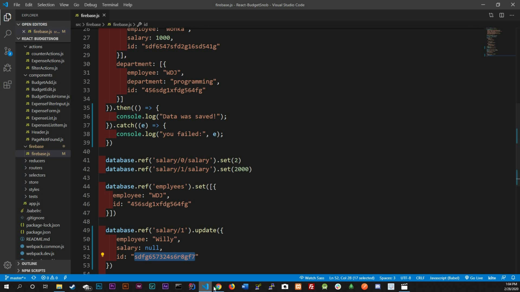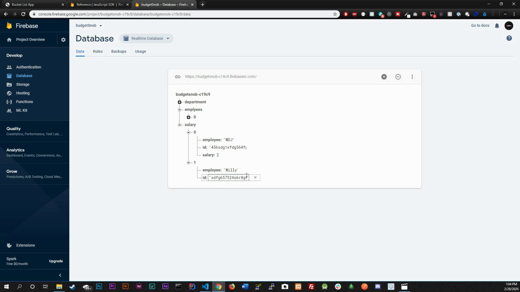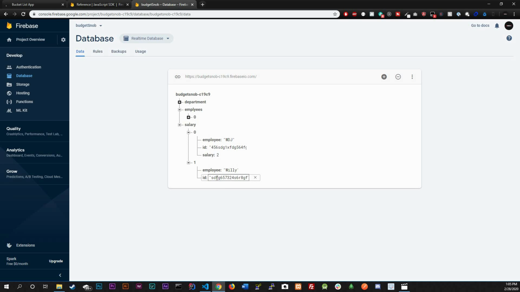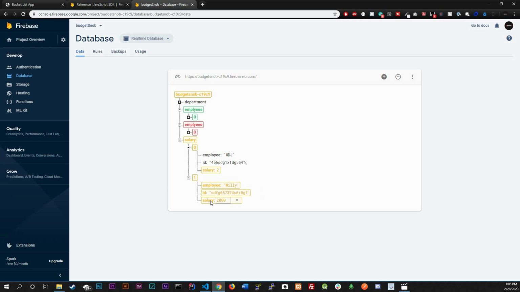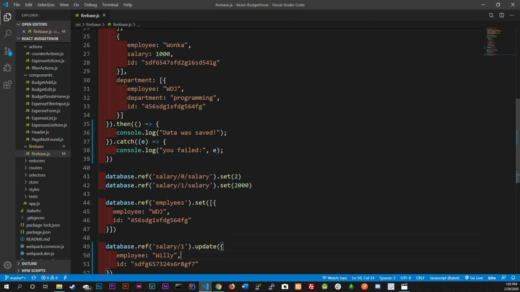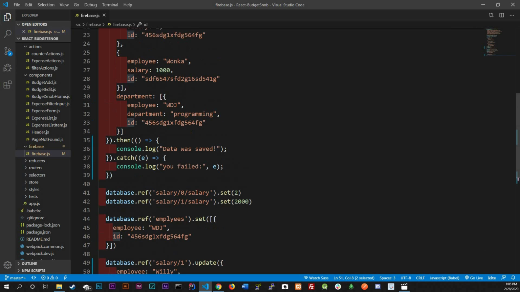If you control save this now, go back in here, you're going to see that everything has changed. Willie, ID, and you no longer see salary. Now you could have done it right here as well, like this, and you're not going to see it here. You actually are going to see it here. Sorry about that. You are going to actually see it here because remember, you're just updating what was in here, and you're telling it to update the employee and the ID, which is the employee and the ID. And salary is the same. We changed it to 2000 here.